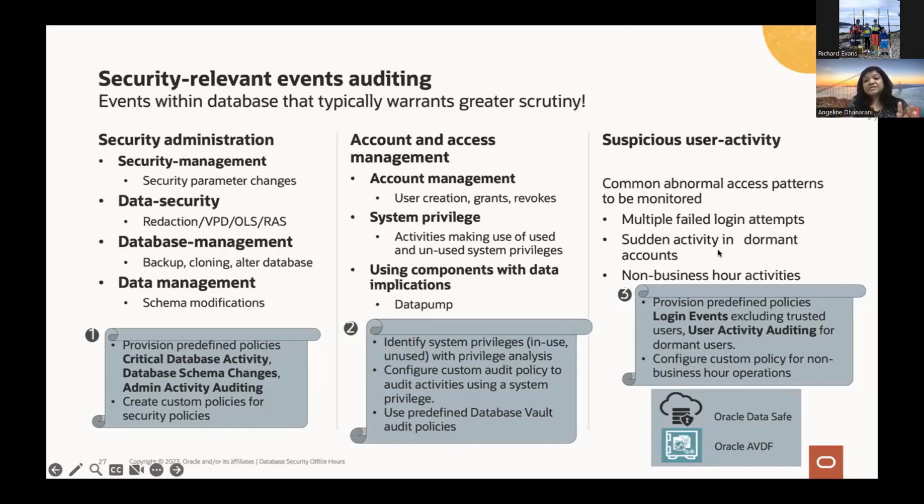And for sudden activity in dormant accounts, you have a way in DBSAT to identify those dormant accounts. You can provision the policy using user activity. Non-business hour activity, of course, is a custom policy because we need the information on what the normal office hours are, which you can build into the WHEN condition using the named application context. And again, in the technical report, I've given a sample. You can modify it based on what the exact values are, and you can use that custom policy.